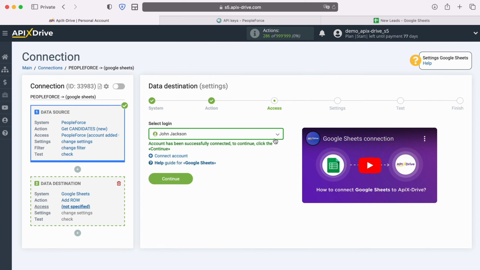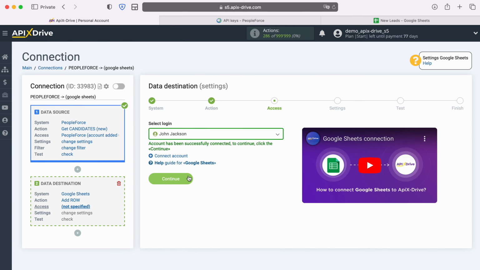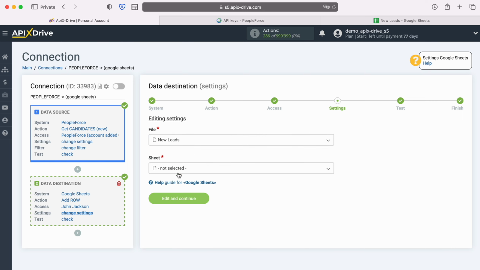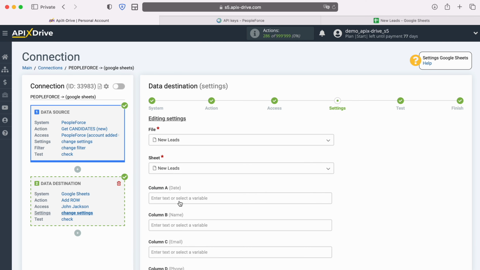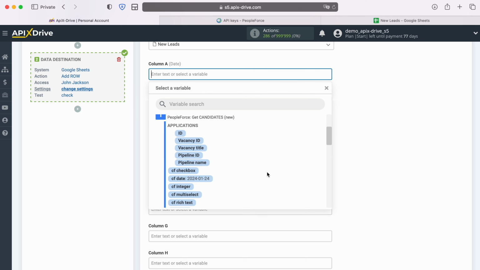When the connected account appears in the list of active accounts, select it and click Continue. At this stage, you need to select the file and sheet to which new rows will be added for each new candidate from PeopleForce. Now, you see Google Sheets columns. You can assign variables from PeopleForce to these columns. To do this, click in the field and select a variable from the drop-down list.